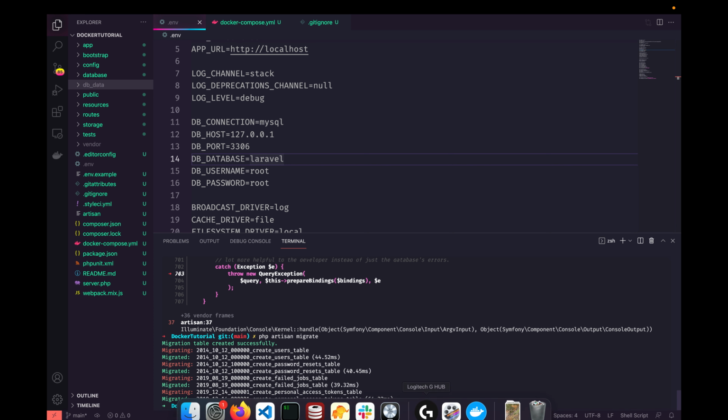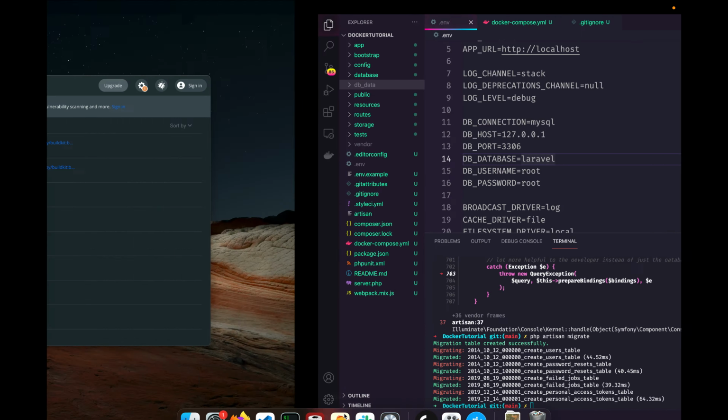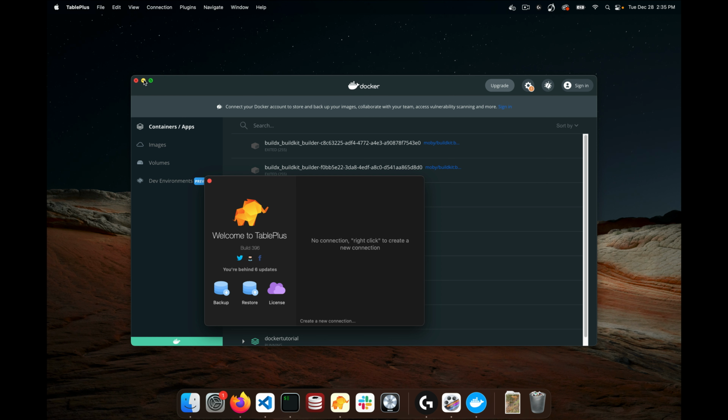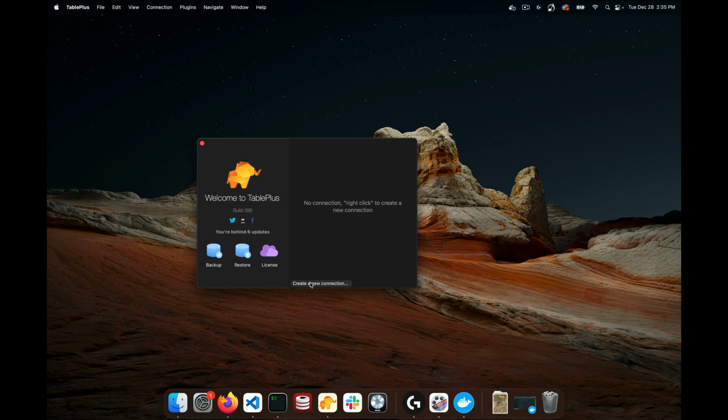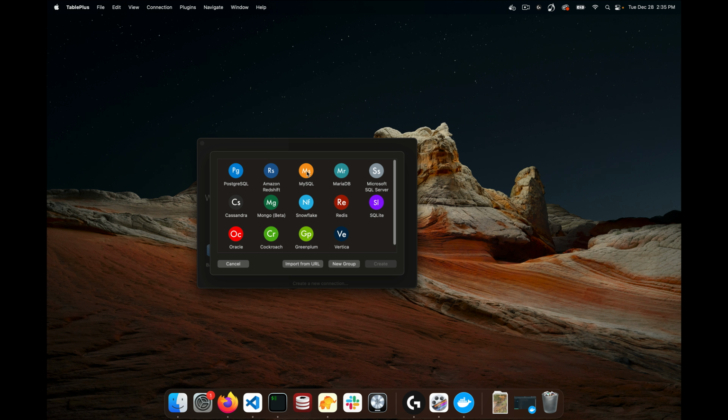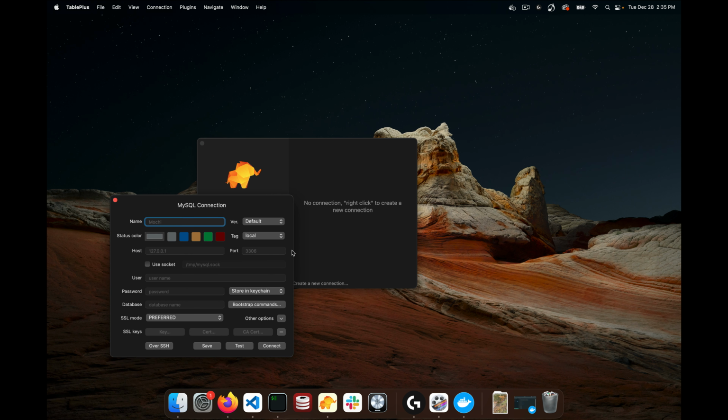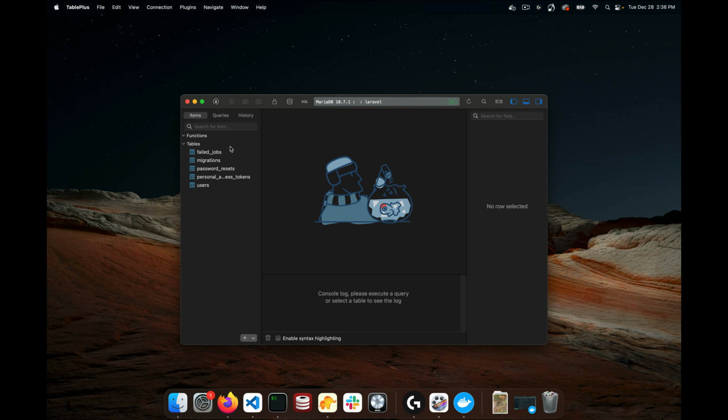Next, what we can do is actually see this database here. So let's go and create a new connection. We'll just call it MySQL create. This is the host, port 3306. The username is root. Password is root. And the database is Laravel. Let's test the connection. Looks all good, all green. Connect, and here we are.